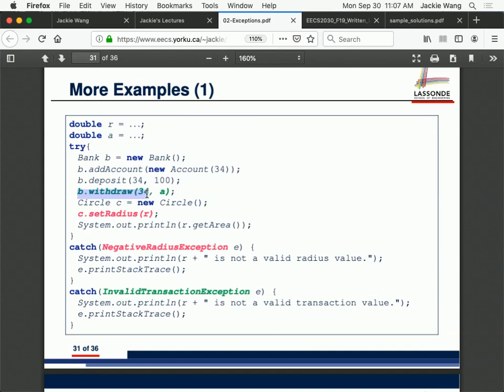On the other hand, in the same fragment of code, we also call c.setRadius, where c is a circle. And setRadius can throw another kind of exception called negative radius exception, right? Now, if you only consider this block of code, imagine you don't have the try and catch. Only this block that I'm highlighting. If you enter this block of code into Eclipse, it's going to complain. How many complaints do you think there will be?